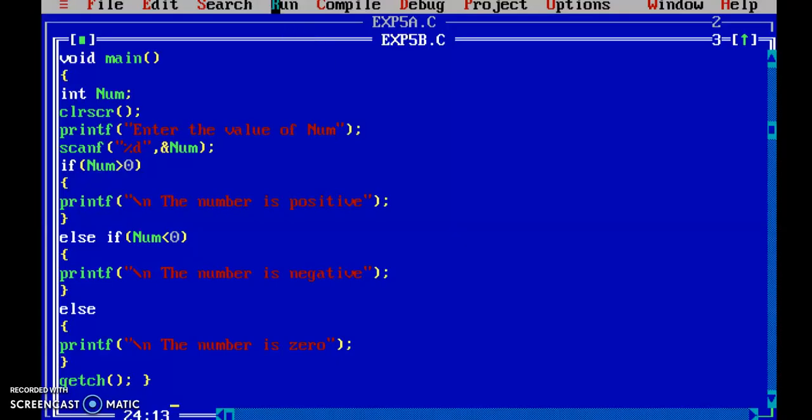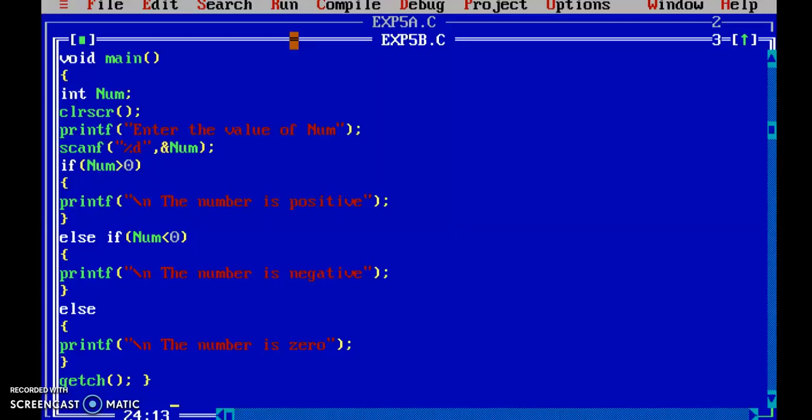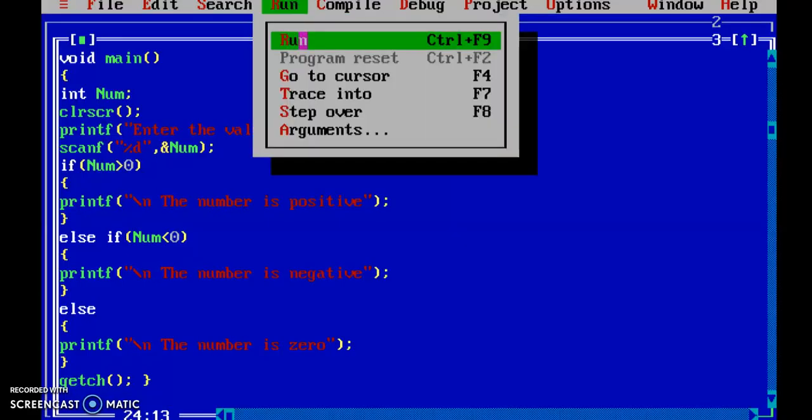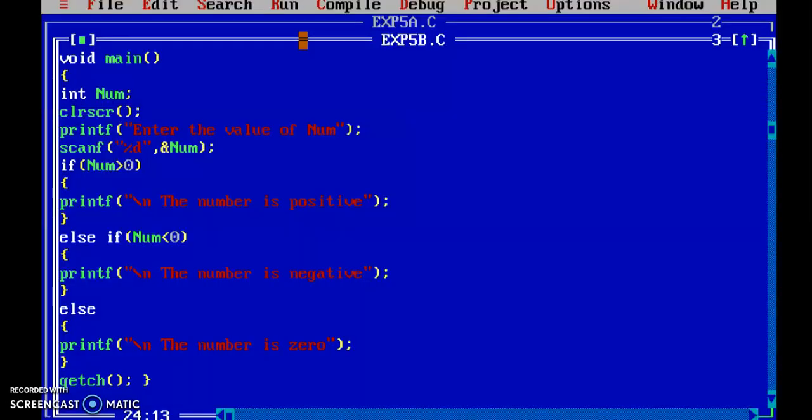We enter 43. 43 is greater than 0, that means the number is positive. Also we check another number, minus 57. The number is negative, since minus 57 is less than 0. Again we check the condition for the number 0. 0 is not a positive number and not a negative number. It is a neutral number.